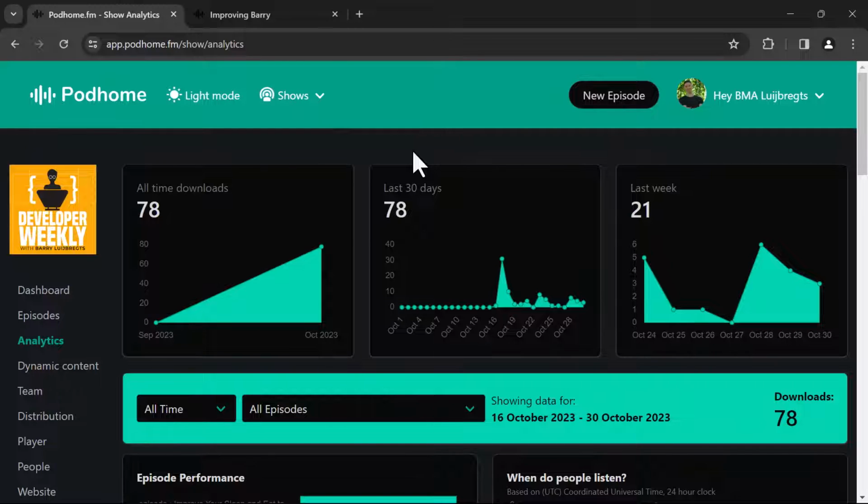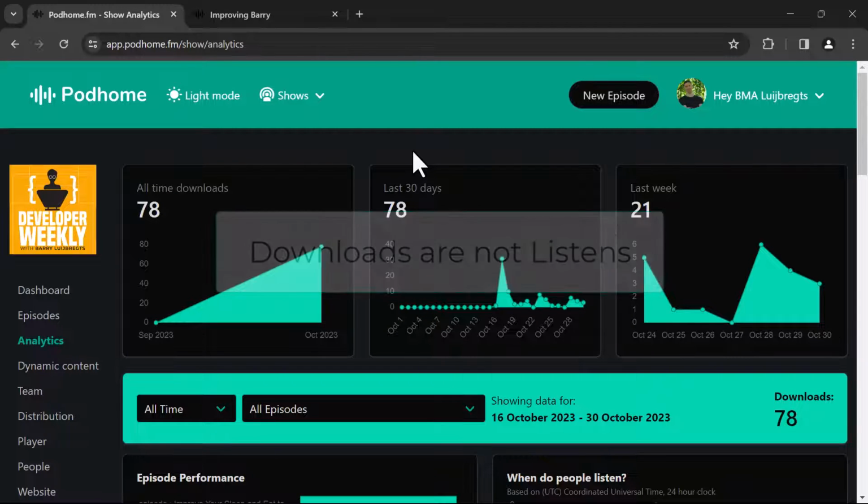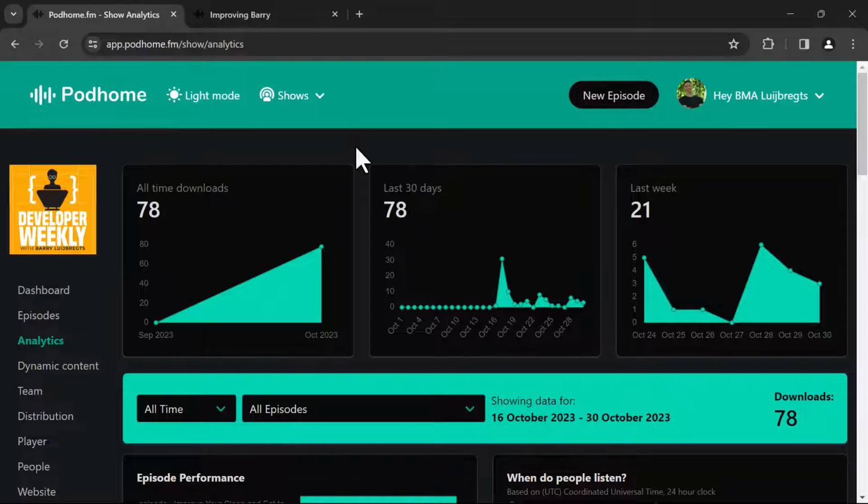Well, this shows downloads. And a download is when somebody with a podcast player app like Fountain or Apple Podcasts on iOS downloads your MP3 file, and that's it. You don't know if they actually listen to the MP3 file. All we register is the download of the MP3 file. That is a very unfortunate thing, but that's just how it works. That's all the data that we have.